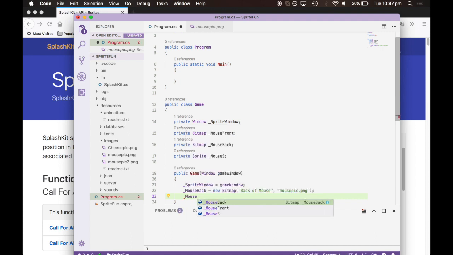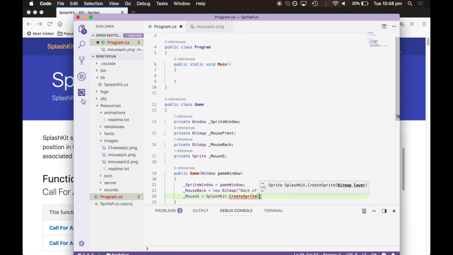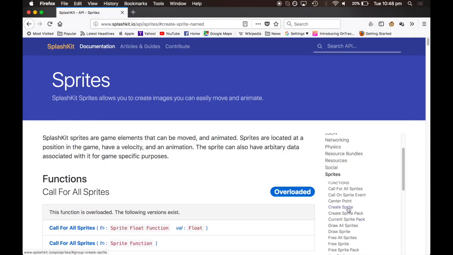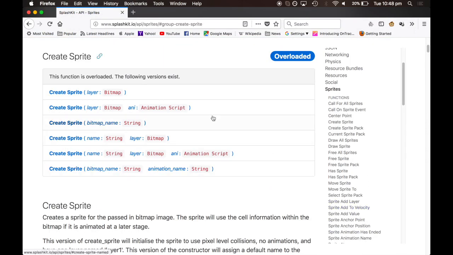So I'm going to assign our mouse S sprite as equaling a, now we can use our SplashKit.create sprite method. It's actually overloaded. So if we pop over and have a look at the SplashKit site for a moment and have a look at that create sprite method, you can see there's a few different options there. As I was saying there, you can just give it a bitmap. That's all it actually needs. You can give it an animation as well. I don't have an animation, so we're not going to be doing that. I'm actually just going to take the option of a name and a bitmap.